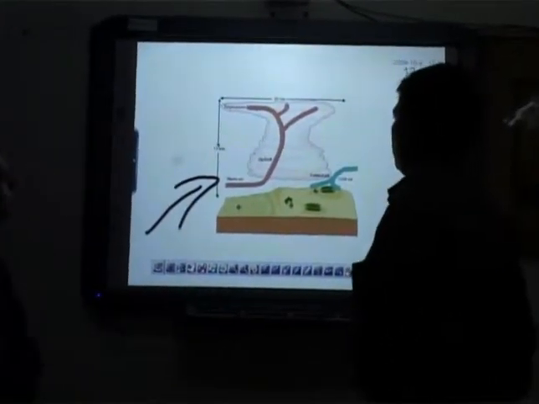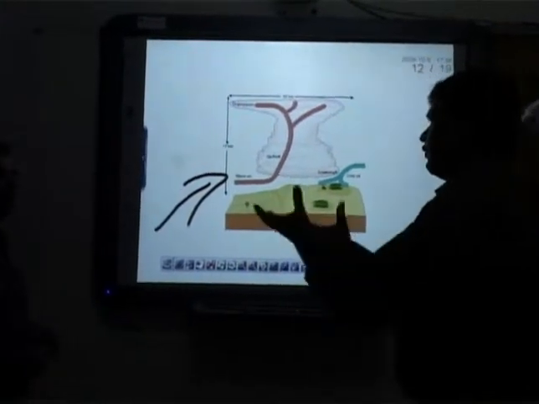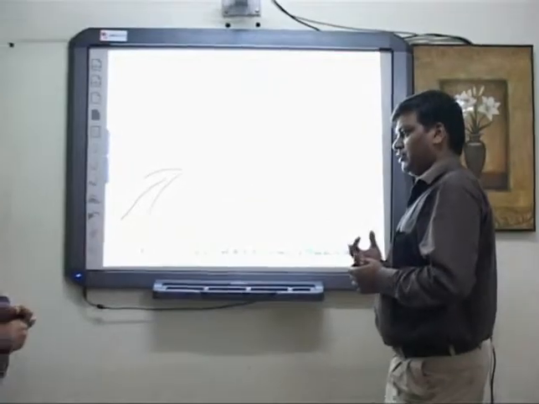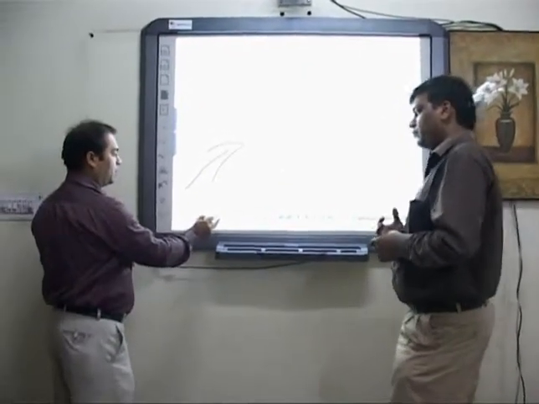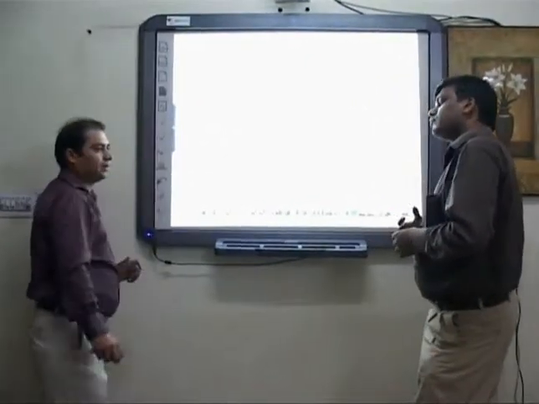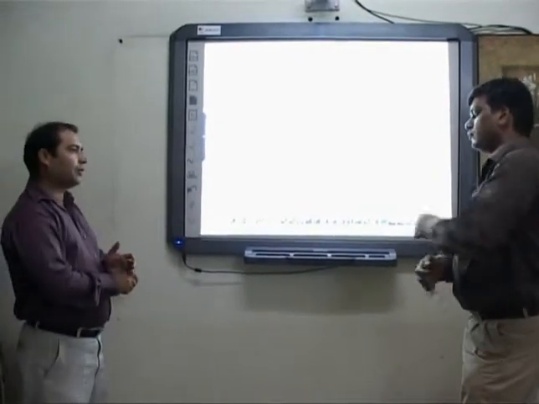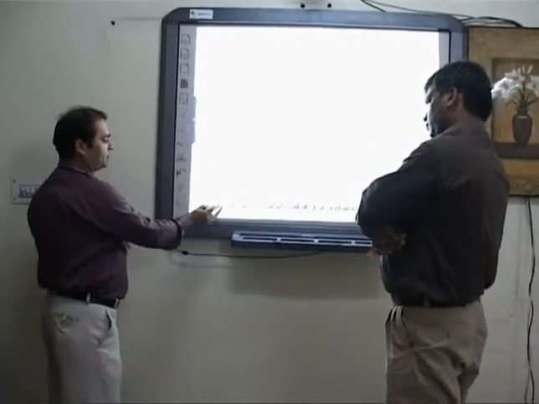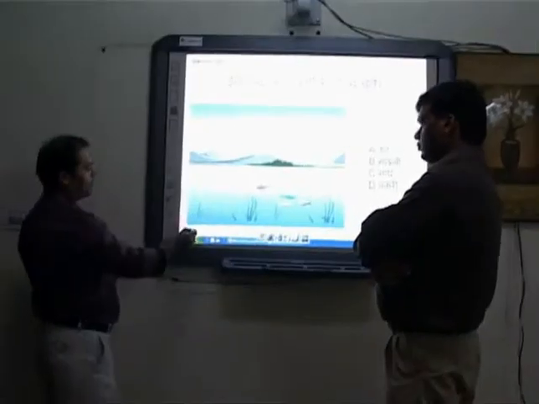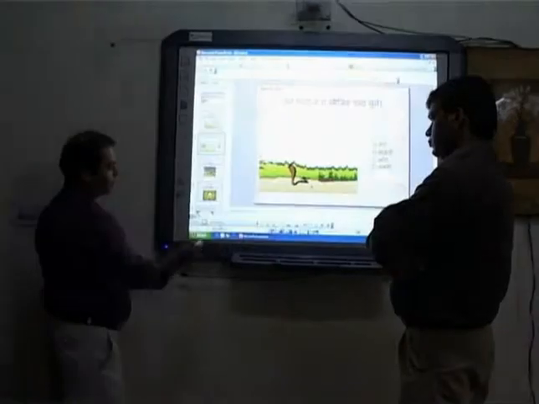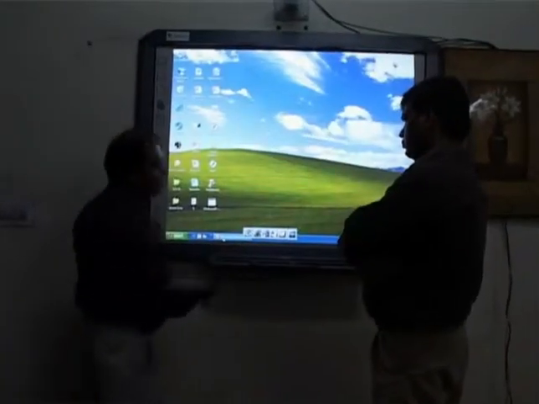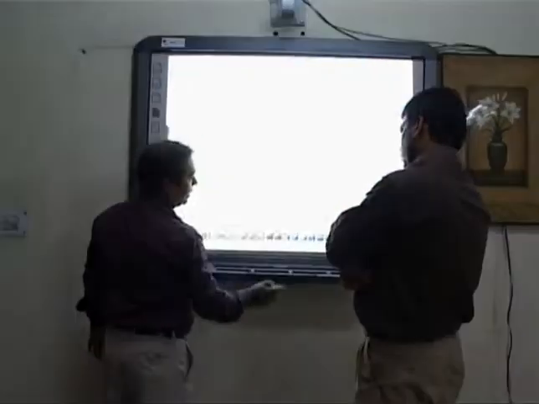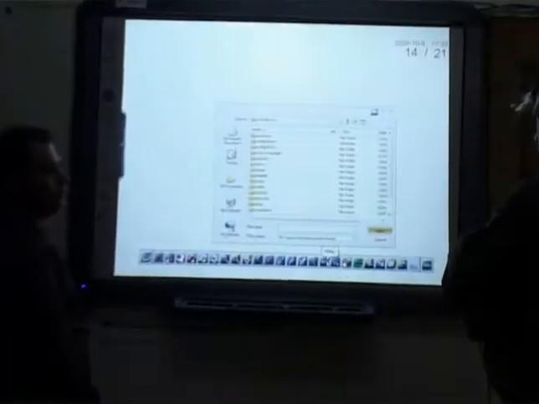Suppose I have something in my CD or pen drive, then how do I utilize this interactive whiteboard with my sample? Okay, see, there are two ways. If you have some image, media file or audio file, and you want to open it from My Computer, just toggle between the computer and the whiteboard application. Or suppose you want to import that file into the whiteboard application, then there is an option to open a media file.